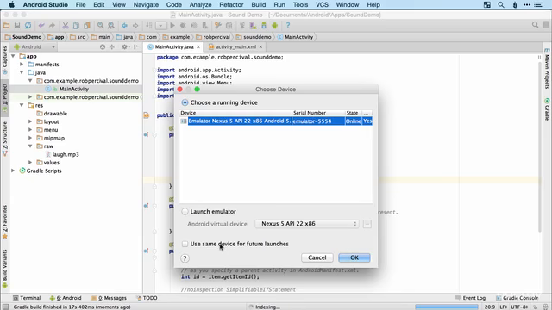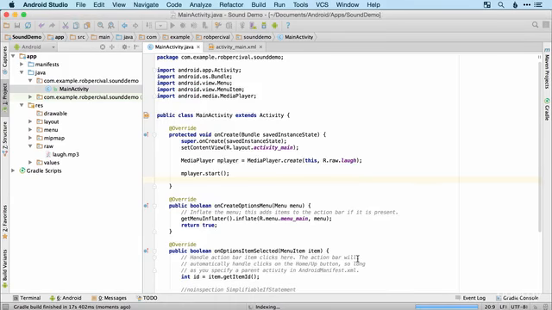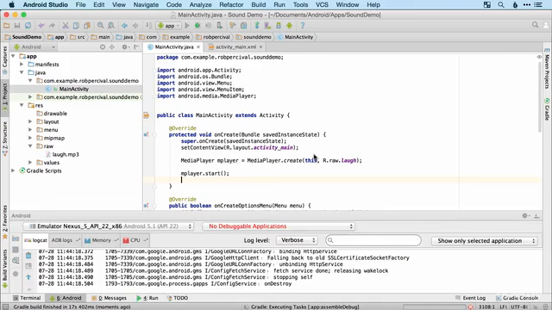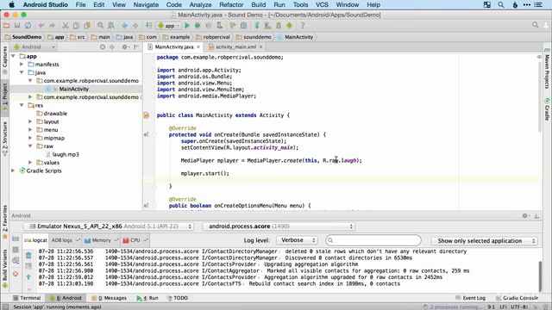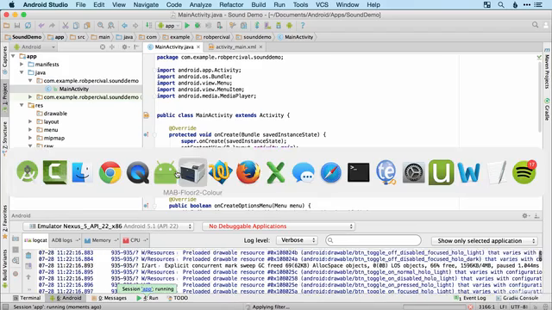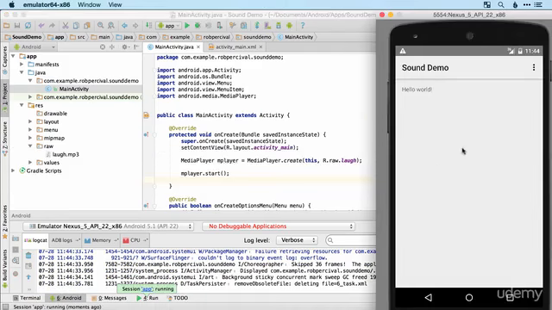Here we go. So I'm just going to choose that device and then run that. And wait for it. There we go. I hope you heard that. So that played on our app over here. There's our sound demo app. So now we've got sound up and running.